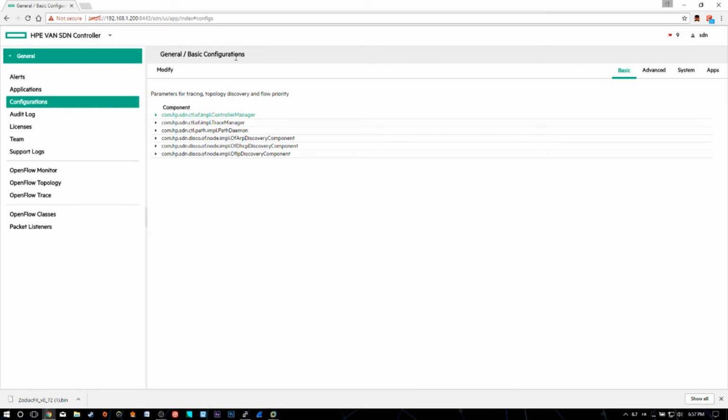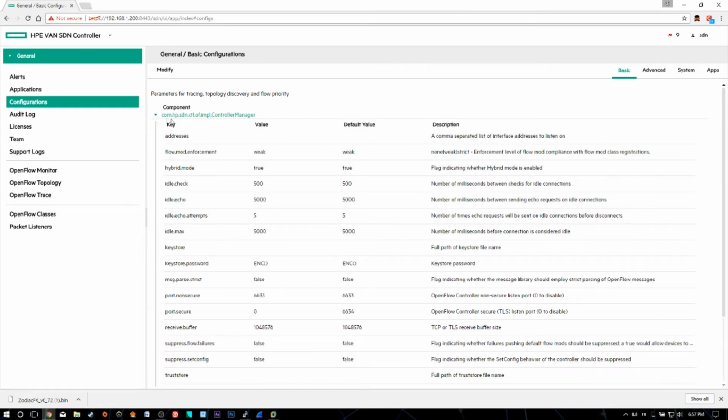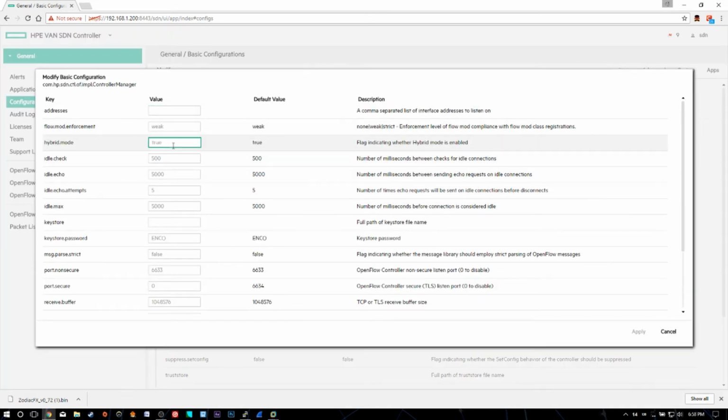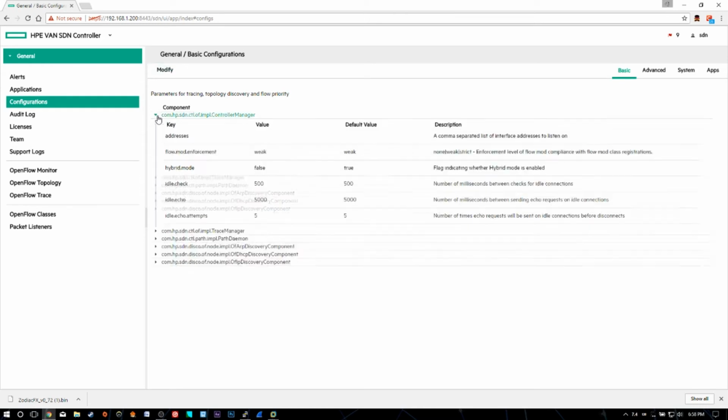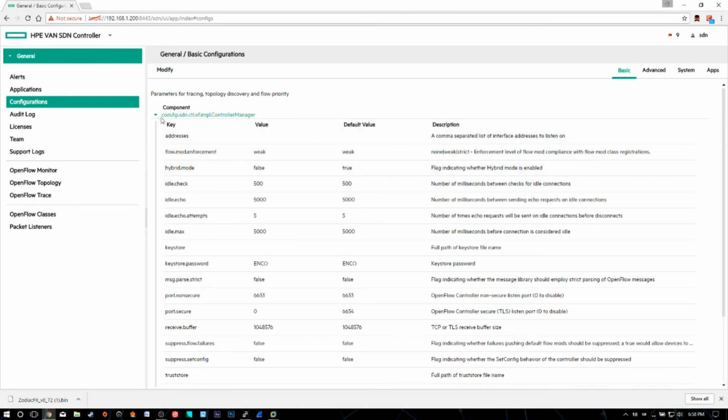Next is to turn off one of the settings that comes with the controller. So under controller manager, click that, and we can see right here hybrid mode is true. We need to turn that off because our Zodiac FX switch is pure flow, so it's not going to be using hybrid. So go ahead and hit modify, and let's turn this to false. I believe it'll still work if you don't change that setting, but it's suggested that you turn it off.